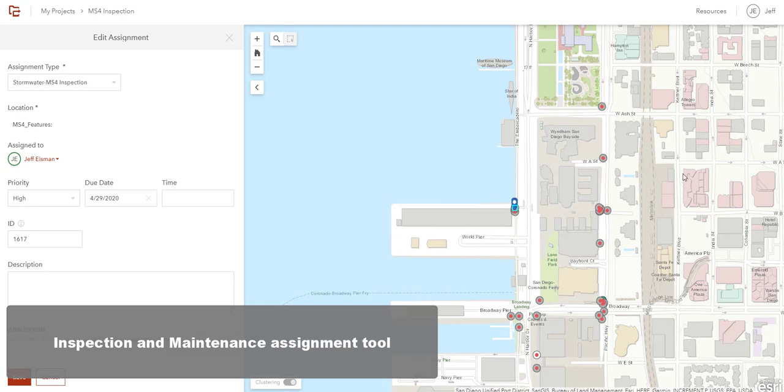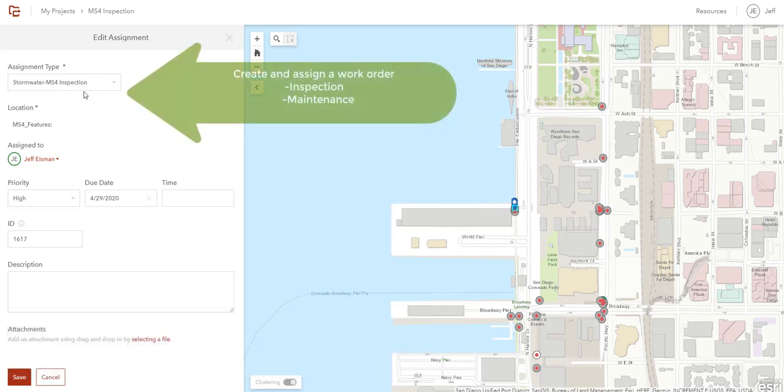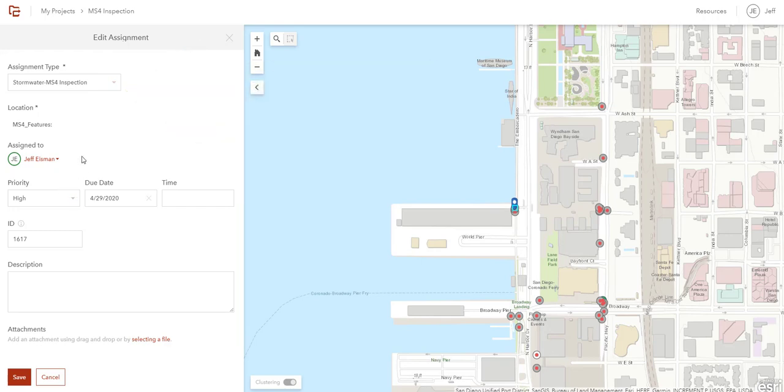So let's move on to the inspection and maintenance assignment tool. This will actually allow us to assign either an inspection or maintenance based on the assignment type. If we go down, we can select priority, due date, time, and here's that asset ID I mentioned that is consistent across all applications. We can either enter a description that will give instructions to the person in the field. But let's go ahead and save it. And this will send a notification out to our mobile worker.